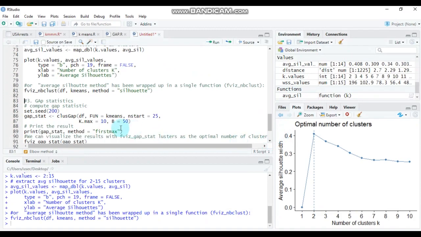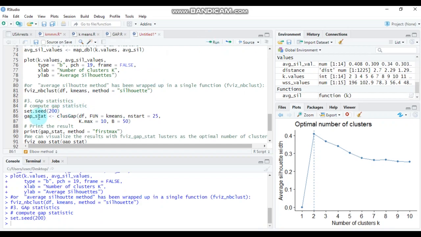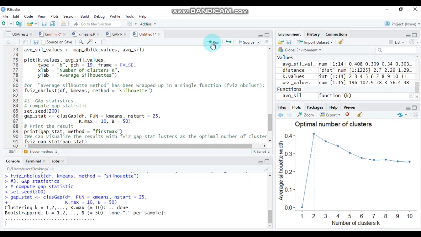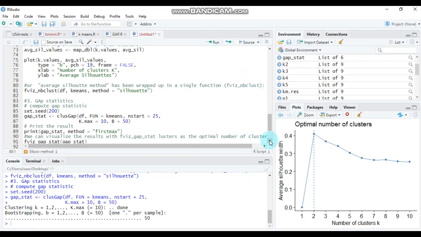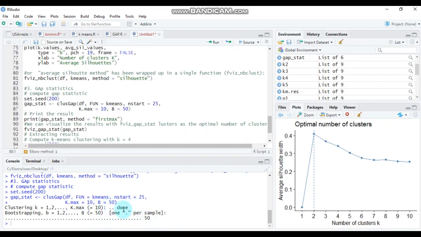As usual, you have to set a random number generator here. So you can set 400, 200, 300, 120, whatever you want. So run here. And here the method is the gap statistic method, clusGap, and this is our data, and the maximum k will be 10, and here the reference, that means the null reference distribution, is 50, and then nstart is 25. So right here, and you'll get some result on the console.